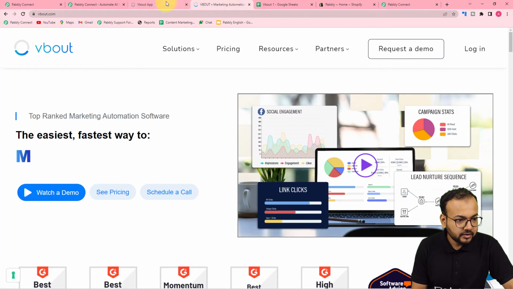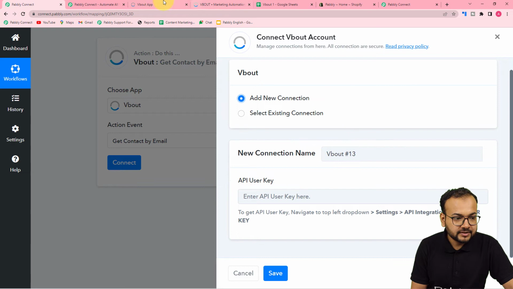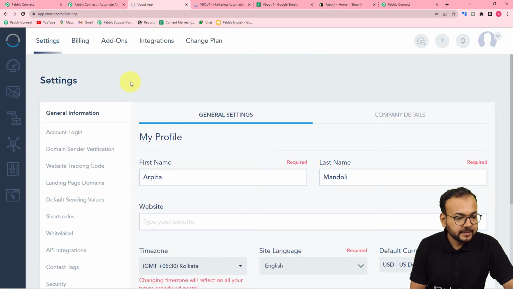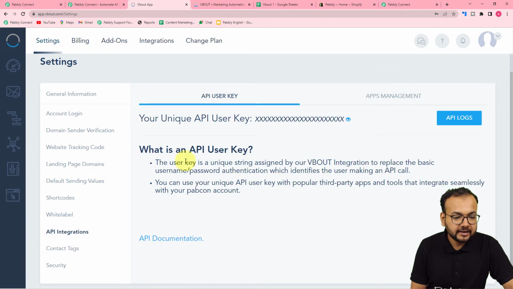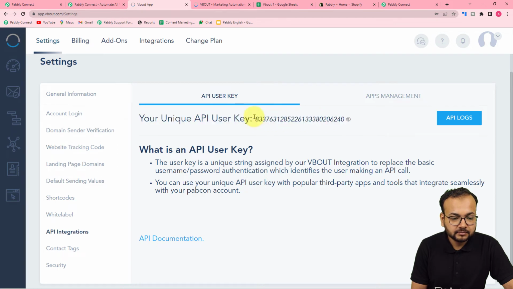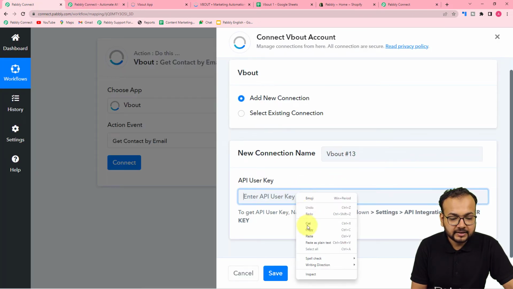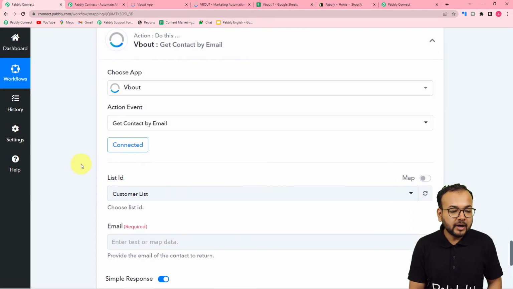Here is my VBOUT application's dashboard, and guys, here you have to click on settings. Okay, so I'm on the settings page, guys, and here you can see I have this API integrations option. Click on API integrations, and this is the API user key. So you can open it and copy it from here like this. Okay, and you have to paste this key here like this. Okay, and click on save, and you will be connected with VBOUT like this.